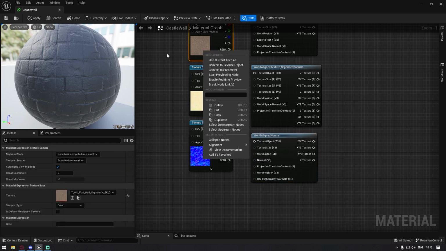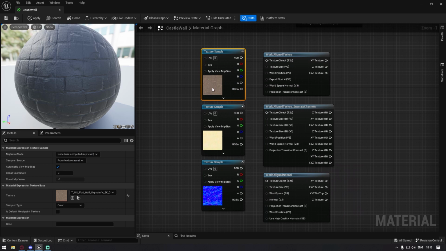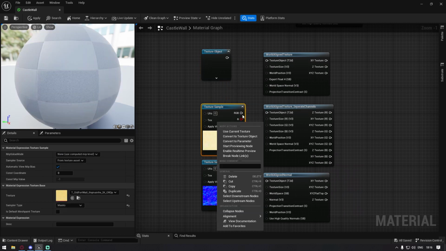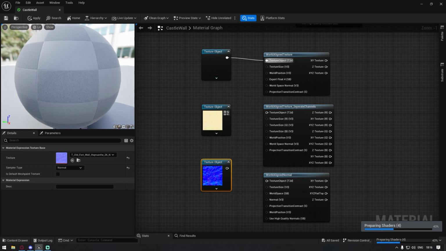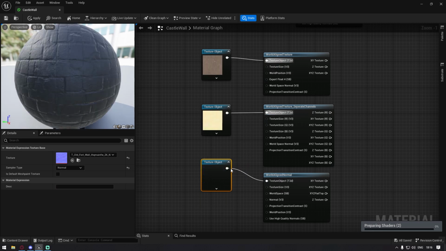So now every single one of these has to be texture objects because you can't really connect it otherwise. So texture object, texture object, texture object. And then you can connect these.